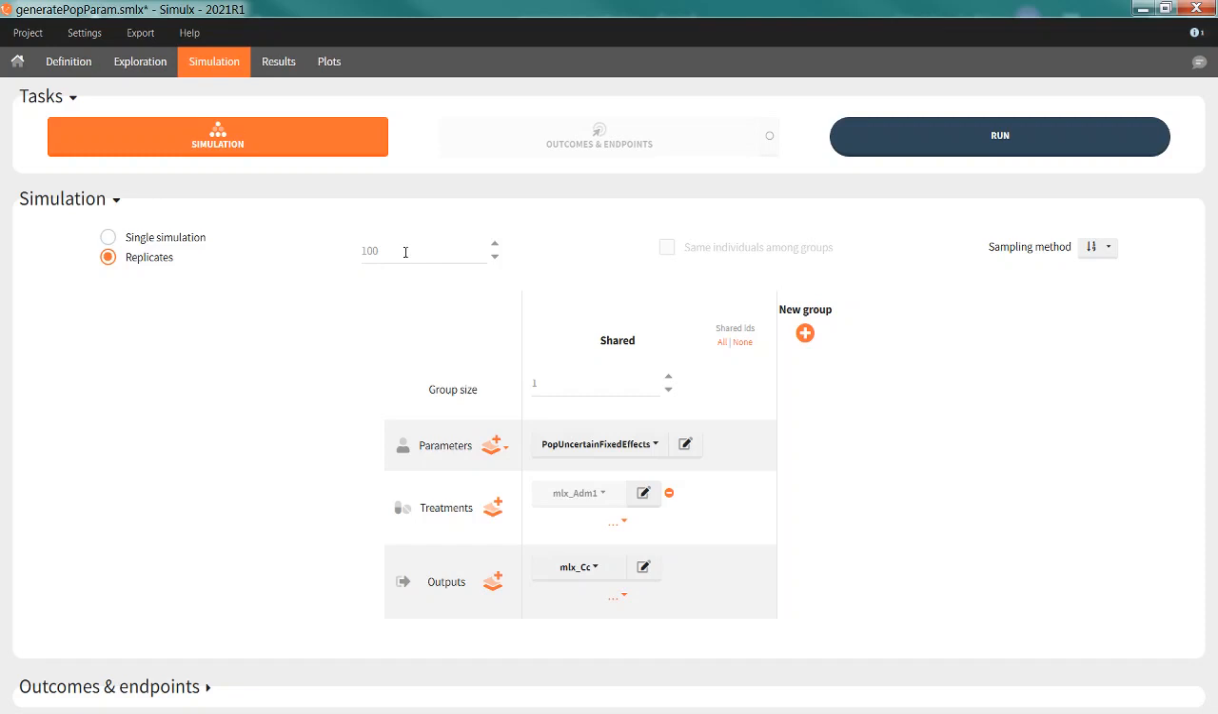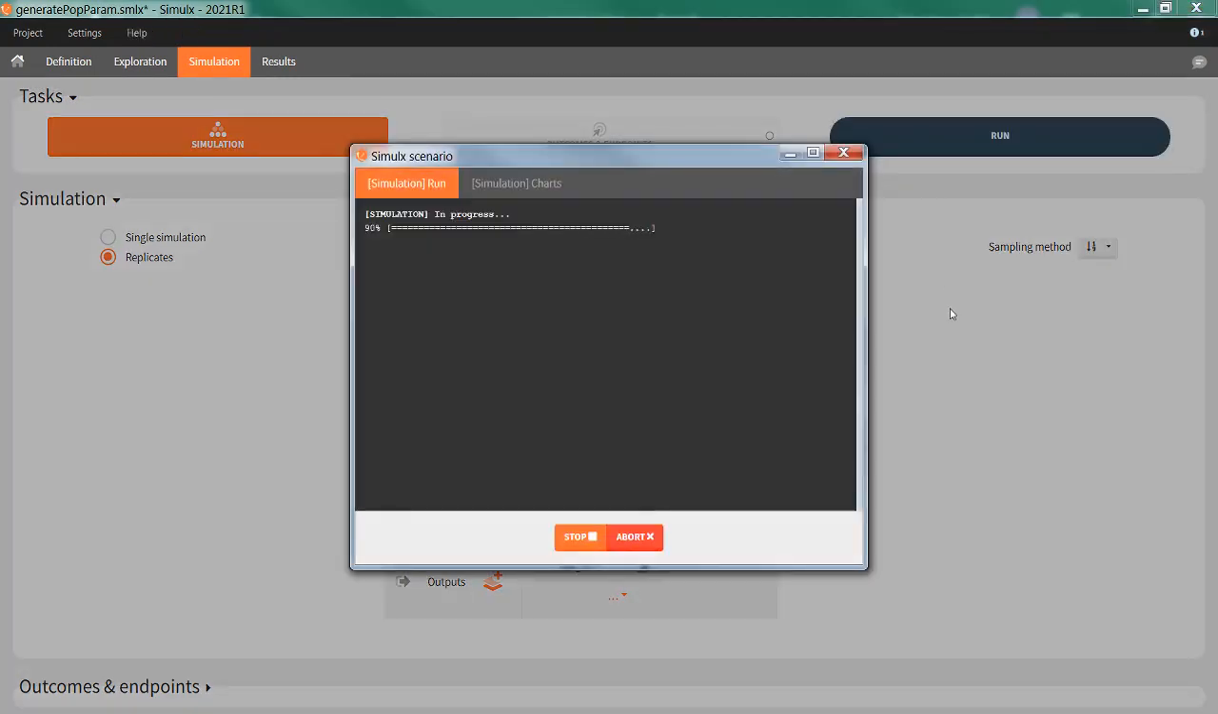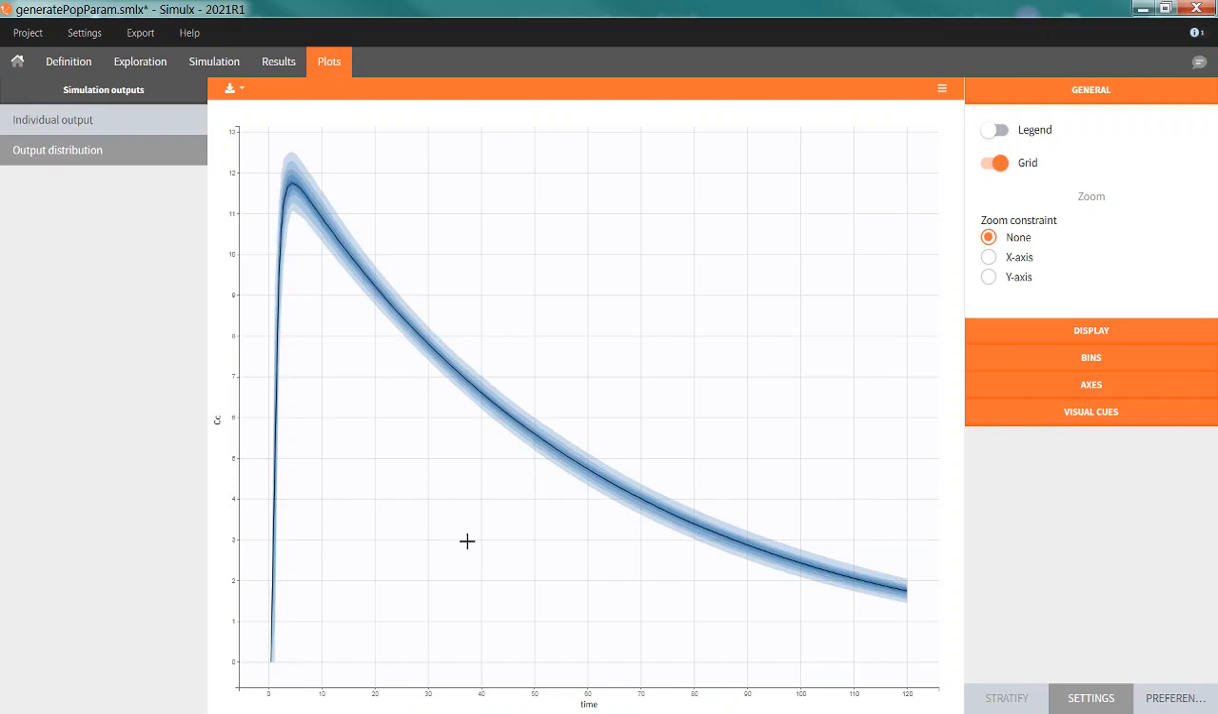For each of these 100 simulations, I'm going to use one line of this external file as population parameters. I will also keep group size equal to 1 because there is no inter-individual variability as the omegas are 0. So actually all individuals within a given replicate will be the same, so I need to simulate only one. Now that everything is set up, I can click on Run. And in the plot, I can see that in this example, the prediction interval is quite narrow, so a typical individual has quite little uncertainty.